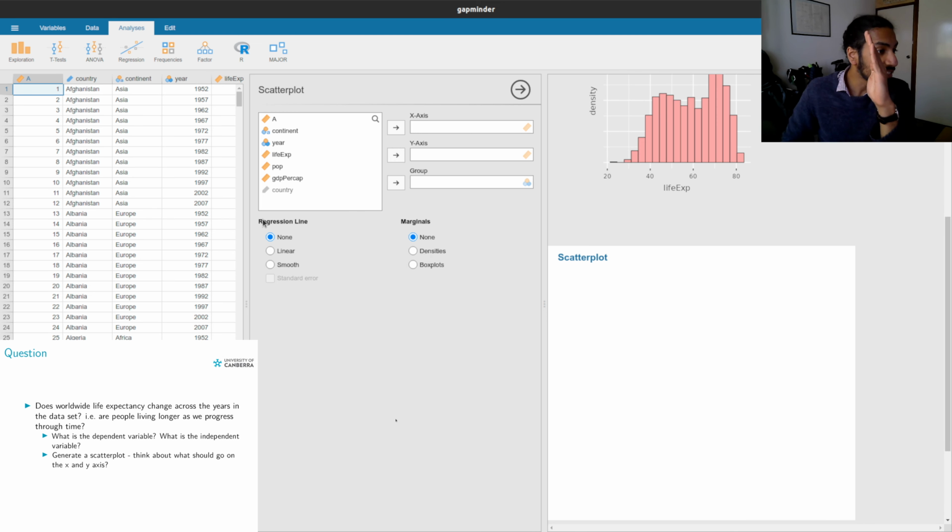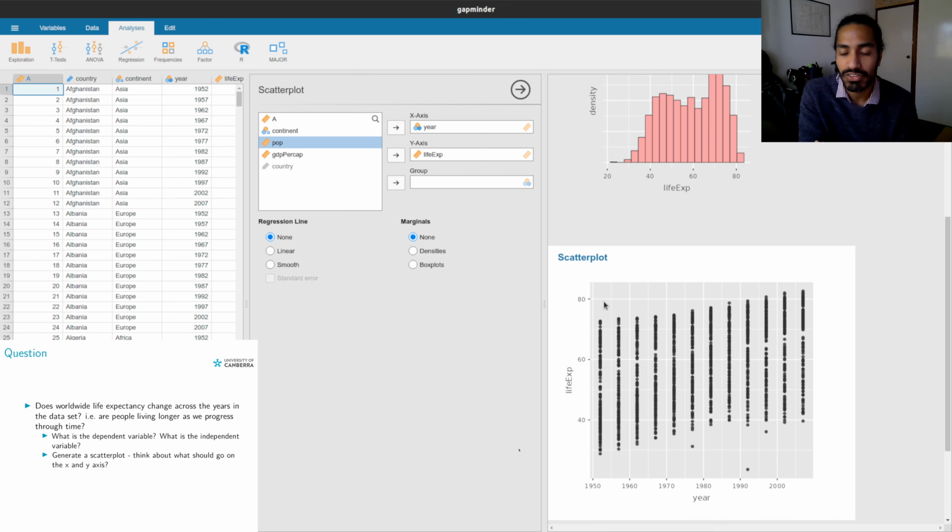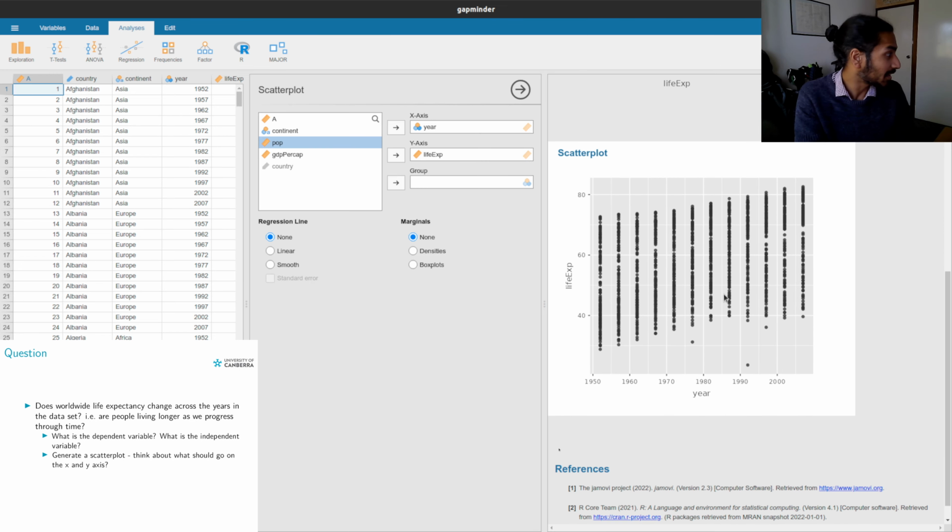So the Y axis, the thing that we're measuring, is going to be life expectancy. So we'll put that in there. And the thing we're changing is the year, right? So how does life expectancy change as we progress through time? And we get a nice little scatter plot here.